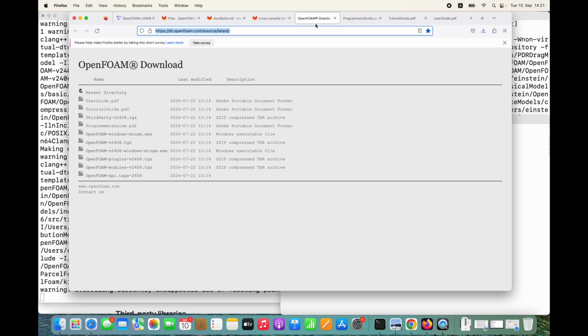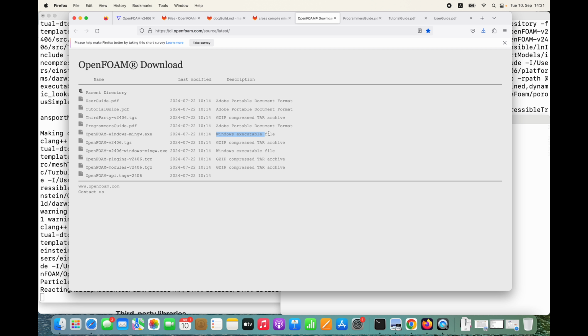Then the next panel basically shows you the current latest download directory, like you see dl.openfoam source latest. And there are a bunch of PDF files which are super important. I'm going to show you in a second in the next panels right here. But you can see these are setup files, third-party v2406 or OpenFOAM v2406. These are the source files. And you have Windows executable files as well, if you want to have it on Windows.